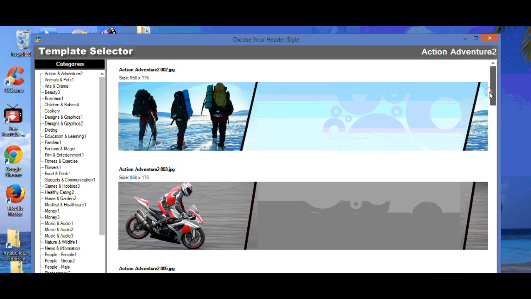And so in this category there are several images. Most of these images, as you are noticing, are 950 pixels wide and 175 pixels tall. So we recommend that if you're doing a banner, that your banner should be at least 800 pixels wide. Now, if you're doing any kind of Facebook banner, like for a Facebook fan page or a Facebook group, or your Facebook personal page, then that banner image is 851 pixels wide by 315 pixels tall.